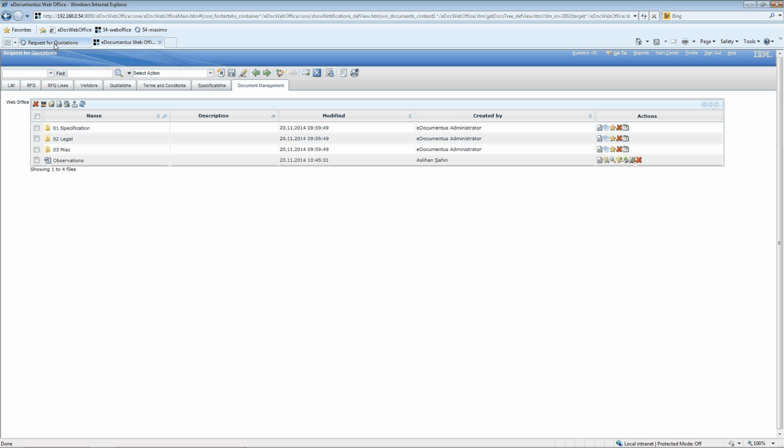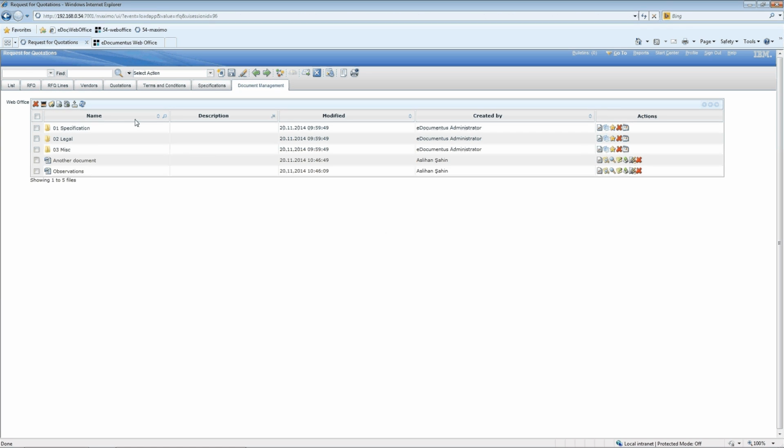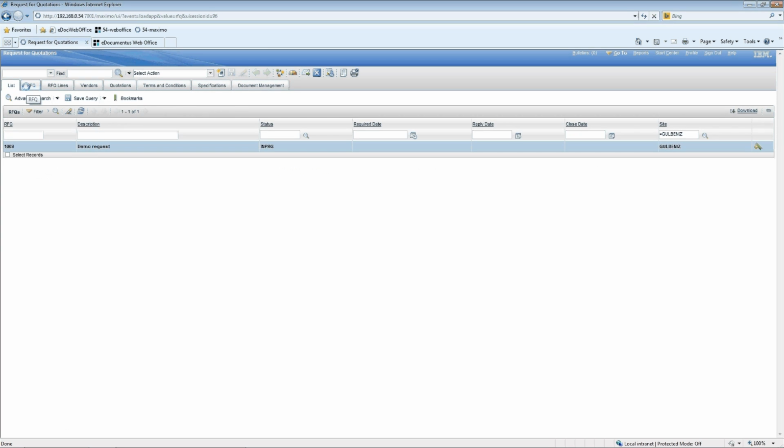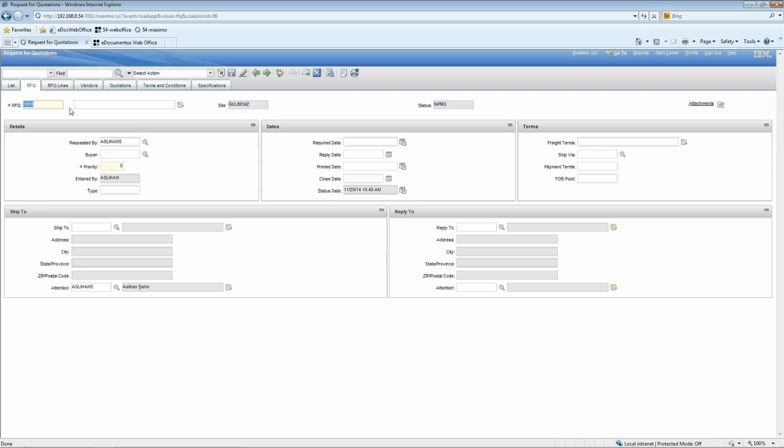This document is again available directly from Maximo. So there's a couple of ways how you can create a new document in this system. I will show you one way how things can be done with these two systems. Let's say, for example, one user can create a new request for a new RFQ.